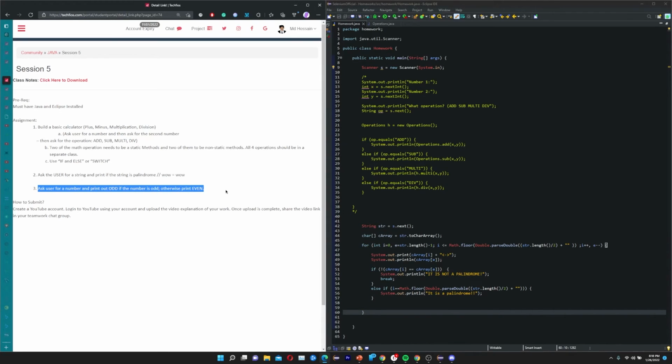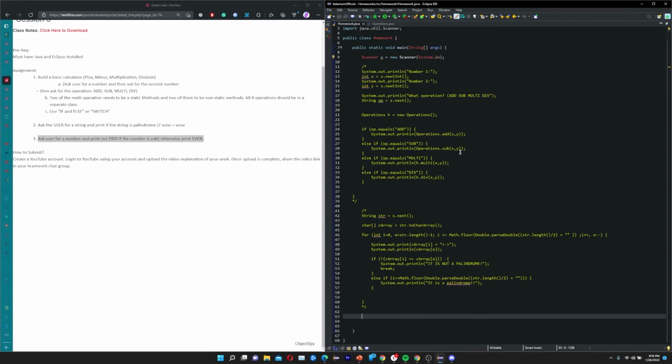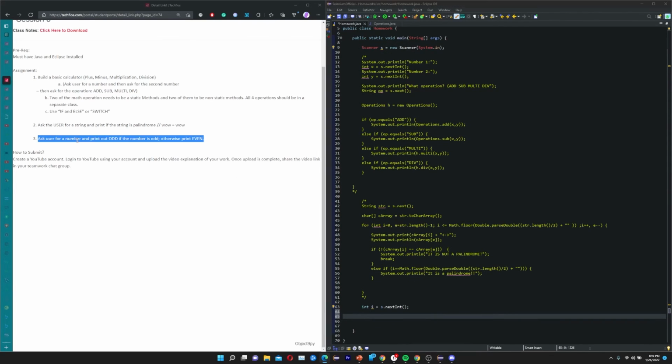Ask the user for a number and print out odd if the number is odd, otherwise print even. Okay, this is very elementary stuff. Hold on. I'm just trying to comment these out. I don't know the comment shortcut, so whatever, let's do this. Okay, so let's do int i equals s.nextInt, okay? Now, what are we gonna do with this? Ask for a number and print out if it's odd.